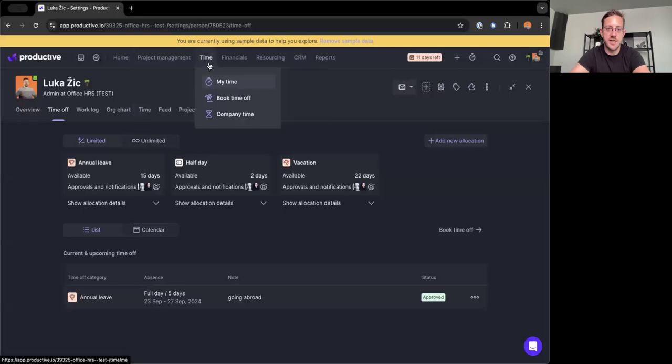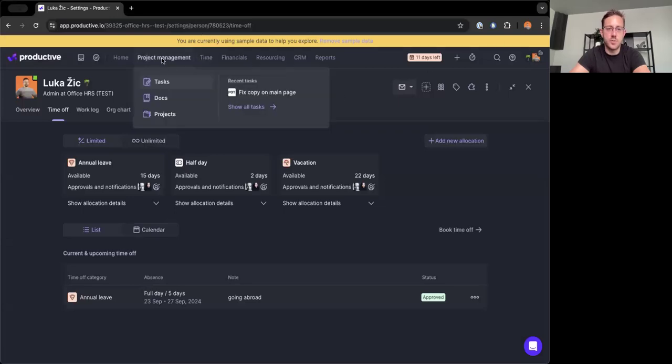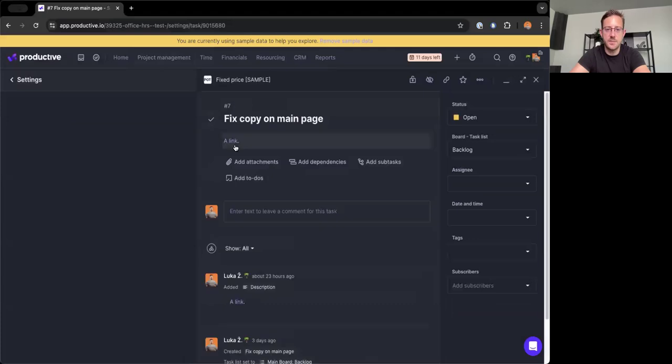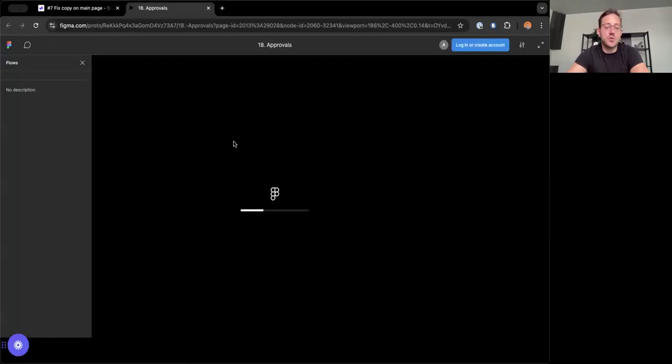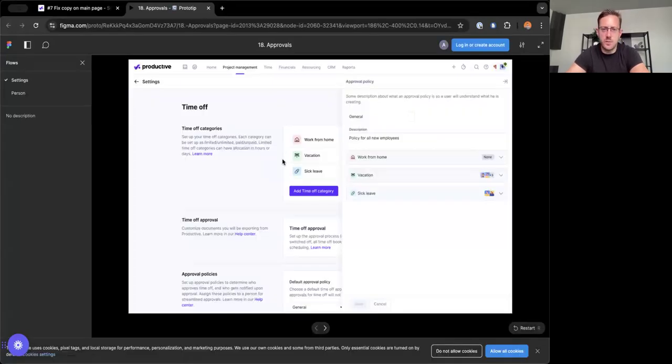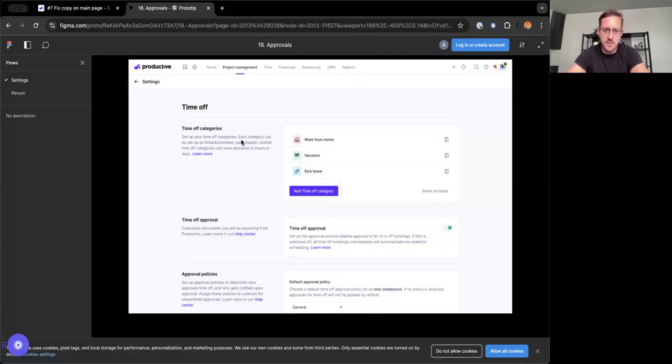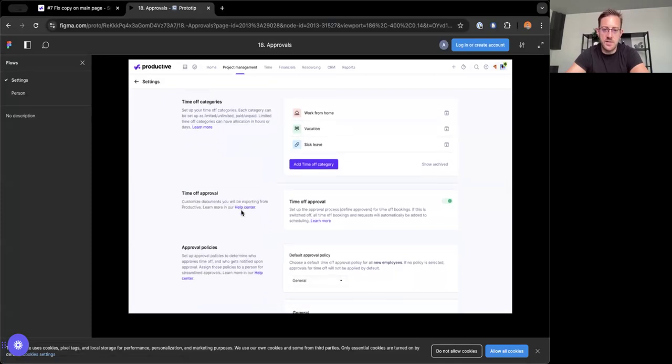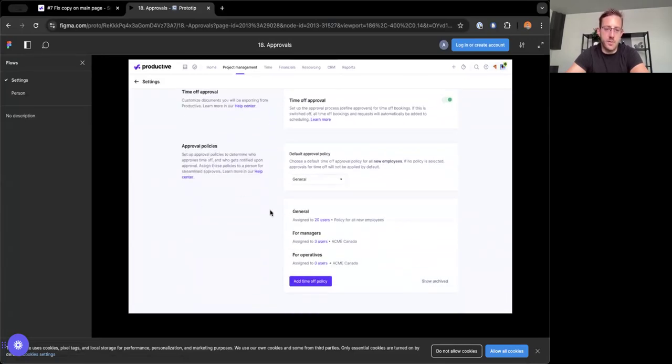Well, how we are planning to do this. So we go to the project, and let me just find my link here. All right. So what we are planning to introduce here are so-called approval policies. How this will work is the following. In the time off settings, in addition to having time off categories and time off approval, you will have approval policies, right? So here we have a list of all of our approval policies, which we'll explain in a second. And here above, we have our default approval policy. In this case, it's general.